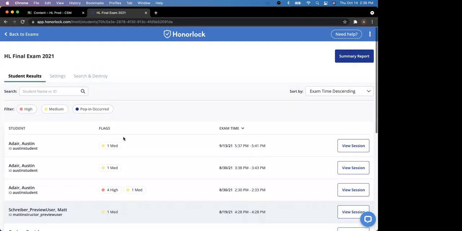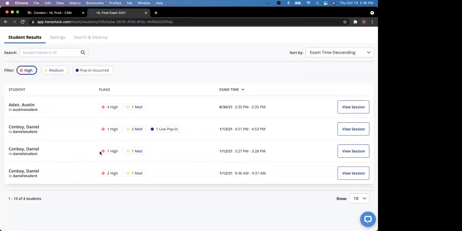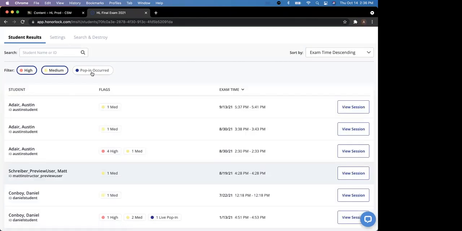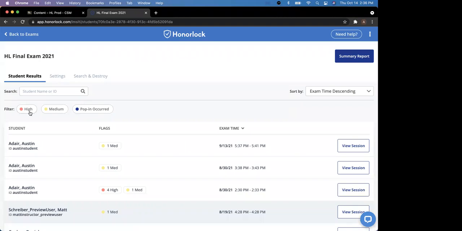So you can sort through these by each of those. You can click on high, and it'll show all high incident level sessions, medium, or pop in occurred. If you click on all three, it'll sort by all three and show which one has the most of each, or you can just sort by one option. Obviously, we recommend always sorting by either pop in occurred or high level incident sessions, as those are most likely the ones that you'll have a case of academic dishonesty on.